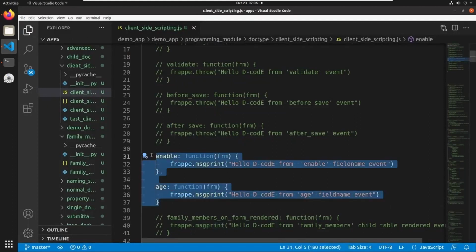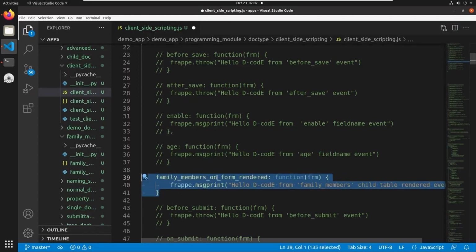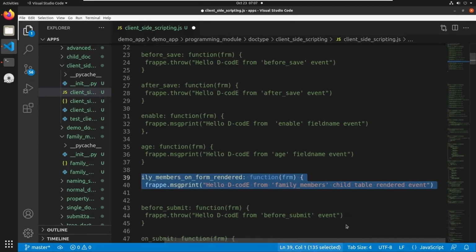Let's comment these field based event triggering methods. We can trigger a method or function when we add a child table row. Let's see how we can use this. Here we have a family members child table, and when we open that child table, we can see the message "hello decodee from family member child table rendering event."